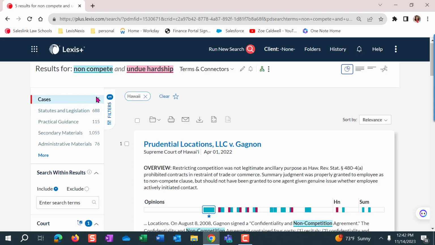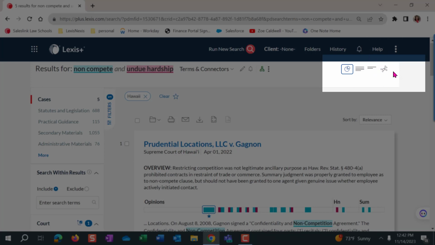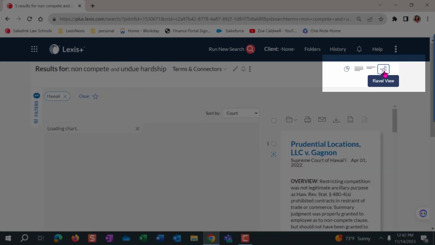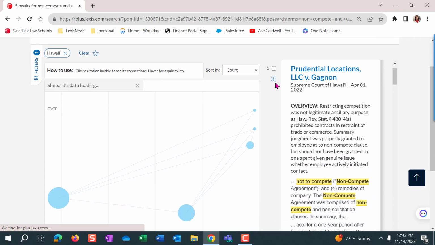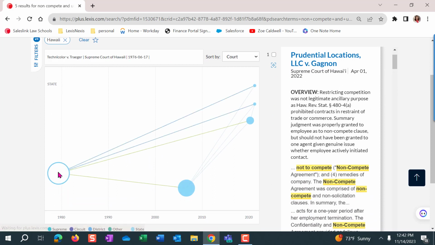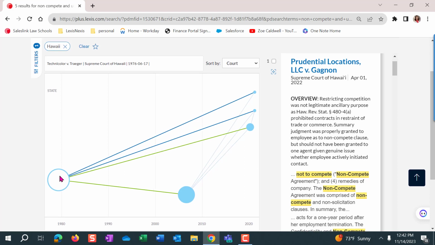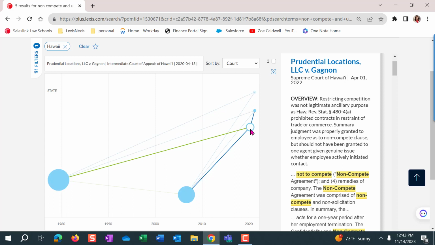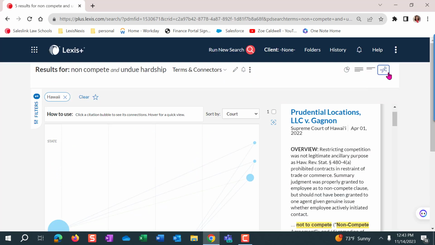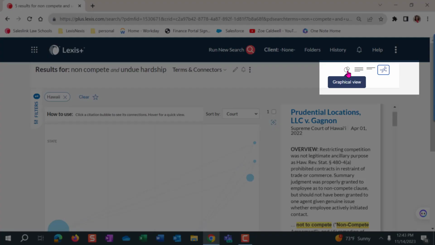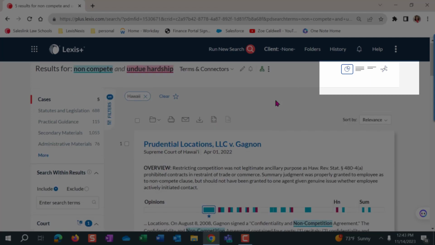One thing to know when you're in cases is that you also have access to your Ravel view. That's another way to view your result set. Lexis will lay out your results on a map so you can see the more influential cases and how the cases interrelate to each other. So I can see in Hawaii that one of the bigger non-compete cases is this Technicolor v. Traeger case from the Hawaii Supreme Court. And I can see how newer case law has been reacting to that case. That's all on my Ravel view. Make sure to know that if you want to get back to your graphical view, you need to change it.